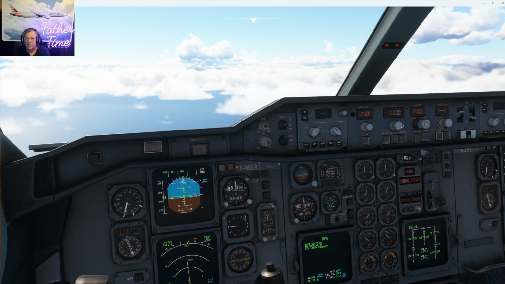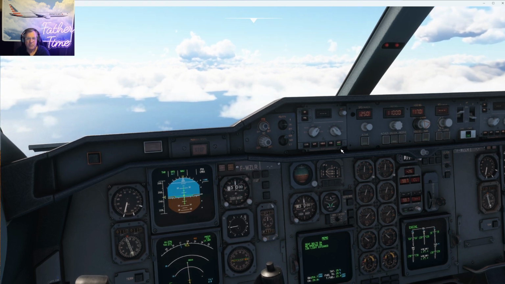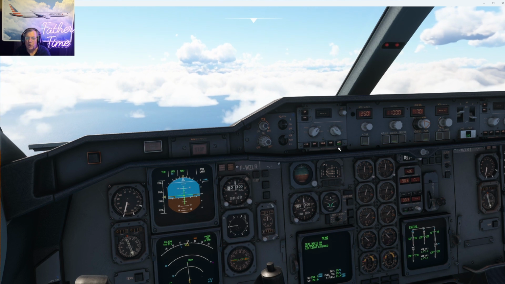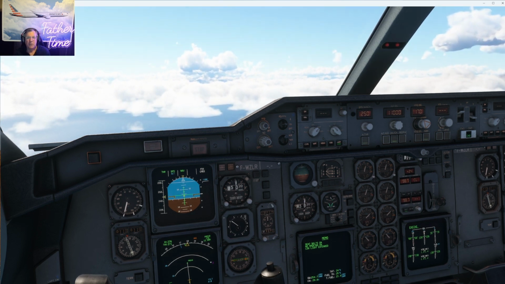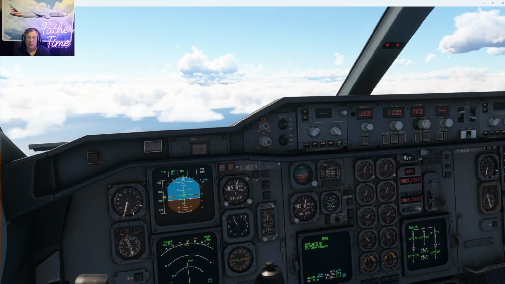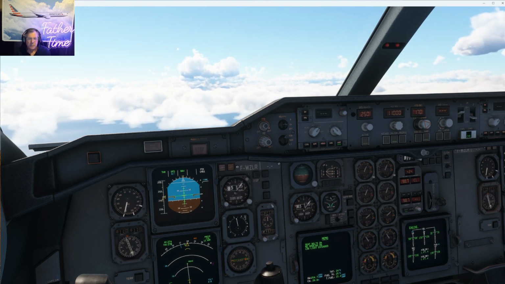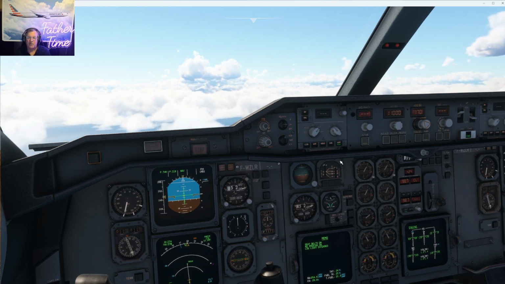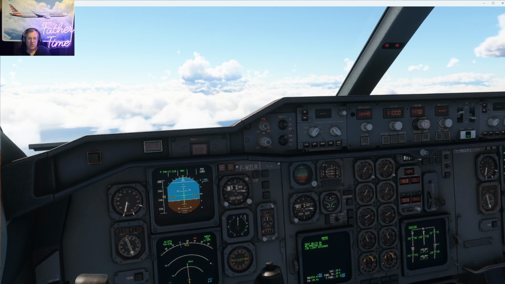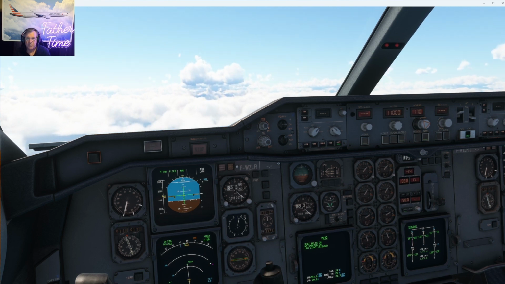All right, 11,000, and we'll just go level change. We could go profile, right? Where no speed restrictions, 250 to 11 or 12 or anything like that. So I can go profile. I'll do profile. That way at 10,000 it accelerates to cruise climb speed above 10.